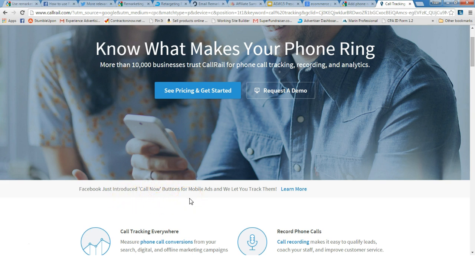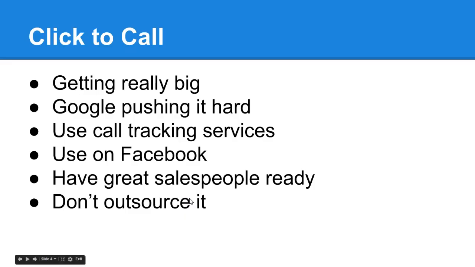And because everything is moving towards mobile revenue, mobile advertising, and you can do a lot of mobile advertising through Google and Facebook, if you want to do that, your website needs to be mobile optimized. And if you want to capitalize on the click to call phenomenon, you need to have really good salespeople. I don't think it's something you want to outsource internationally. That's me personally. That's my opinion. Although there are great companies out there you can do that with.